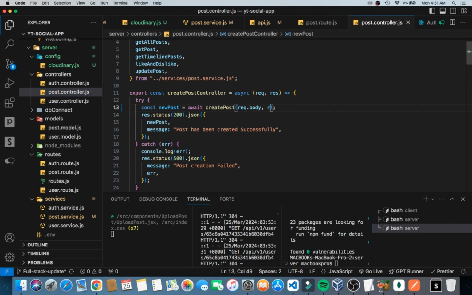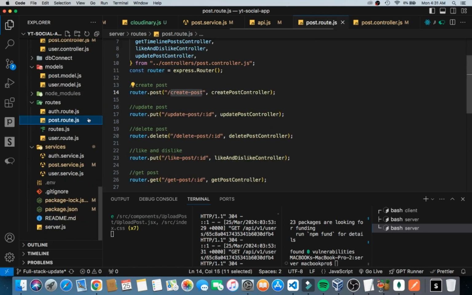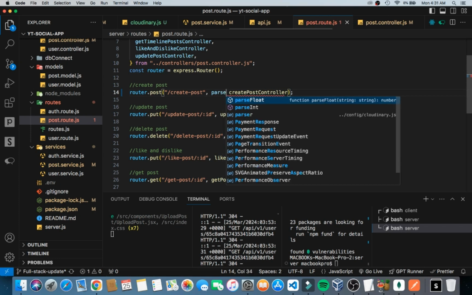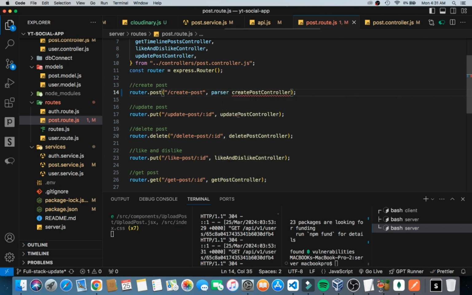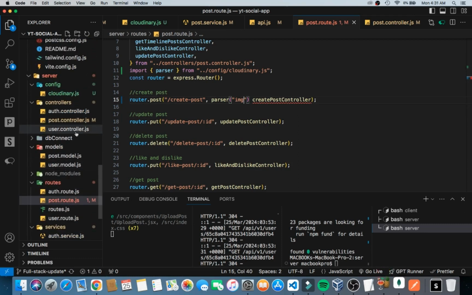So I'm going to give my space and say request of file dot path, right? Now that we've been able to set this up nicely, we can go into the post.route here and then import the parser. But no need to actually do any long import or anything. We can basically call it, right? So the parser, call it from Cloudinary.js, and then inside we are going to pass in the image, since that was how it was inside the model.